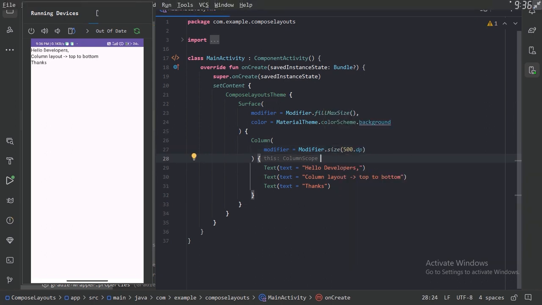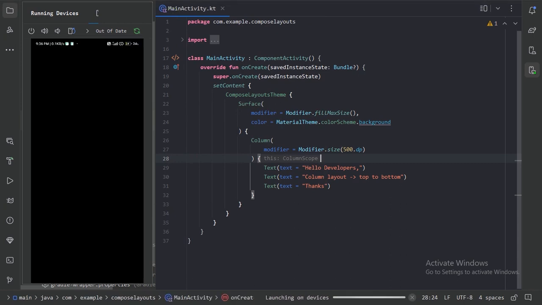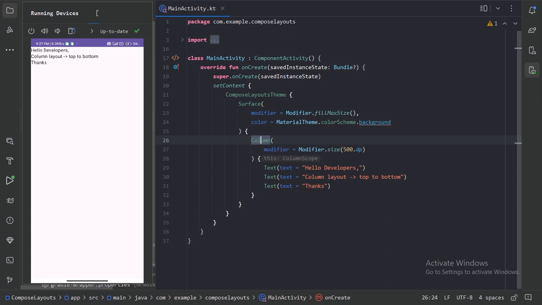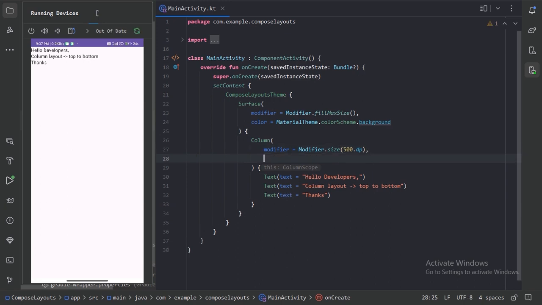Now when we run our app again, nothing will actually change. So here we can see nothing has changed because earlier the size of this column layout was limited to that text. Now I have given some specific size with the help of this size modifier. And what more we can do? Let's use comma, and here we have other parameters also.